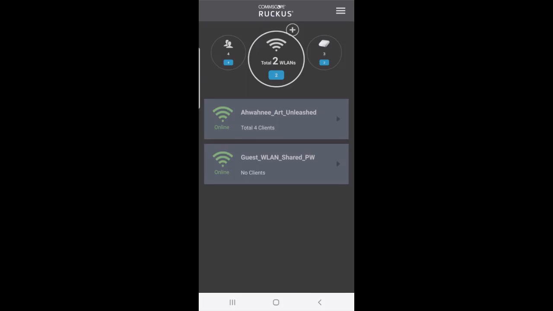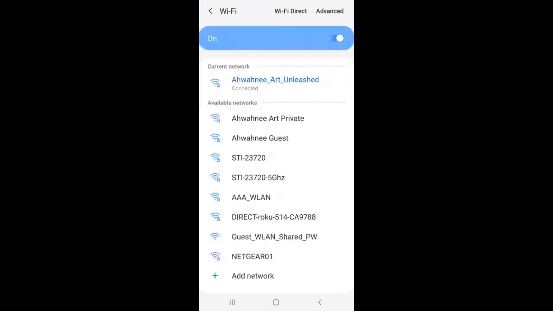Now what I'm going to do is put on my client hat and log into that and show you what happens. The first thing I would do on my client is go to my settings and search for the WLAN that I just created. And we can see it. It's called guest WLAN shared password. I'm going to tap on that.